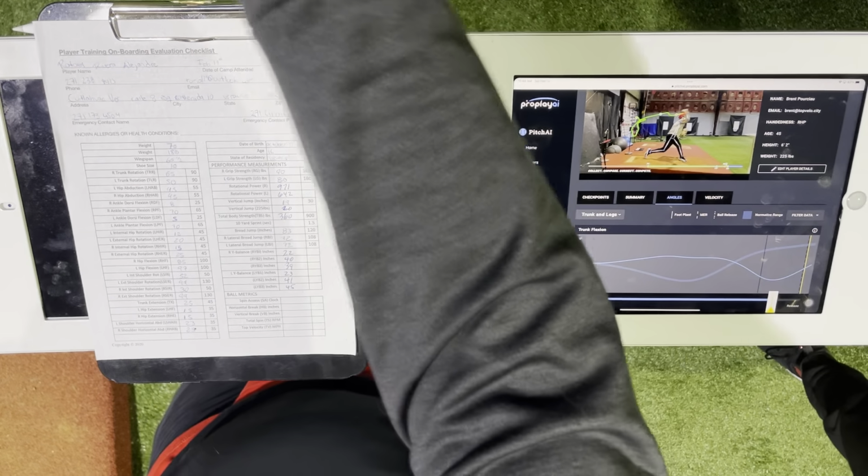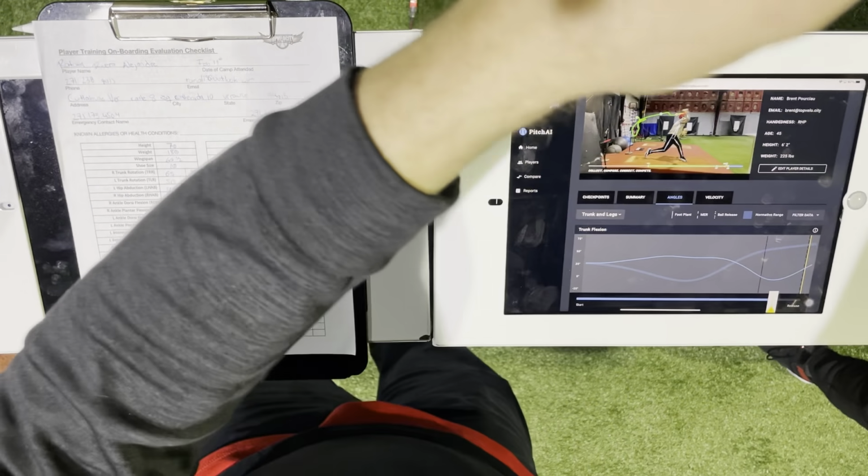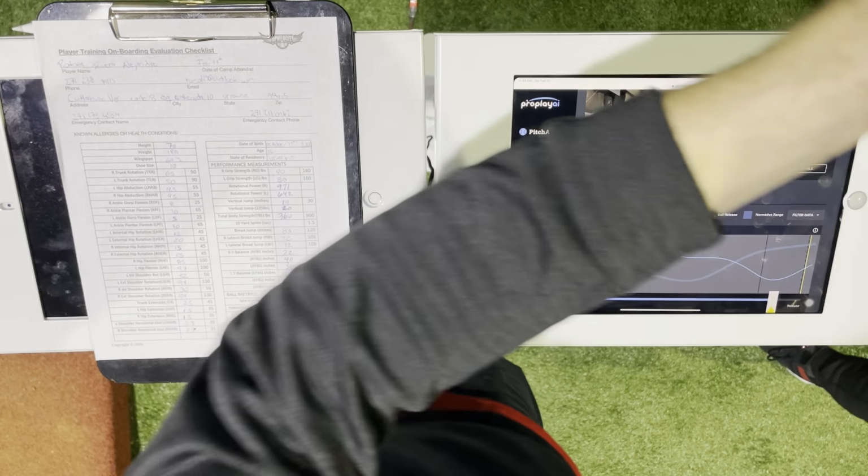You don't want this to there. So you don't want to be here to there. You want to go here to there, here to there.